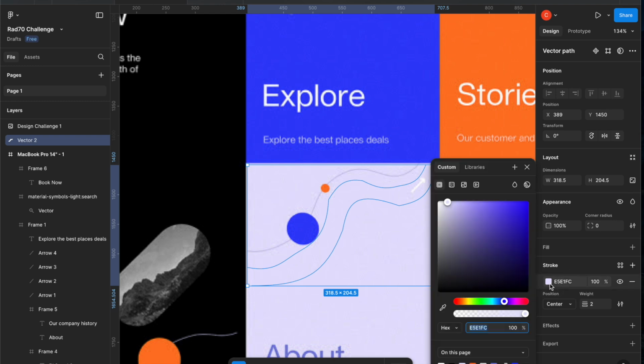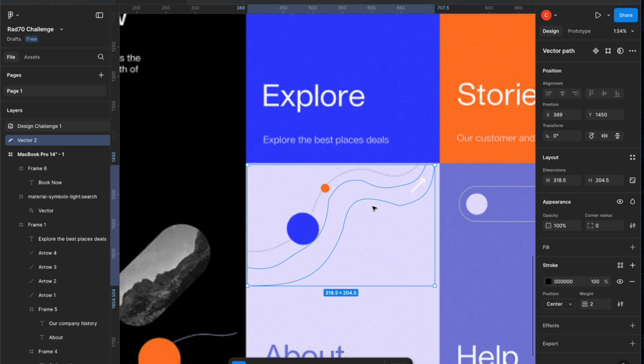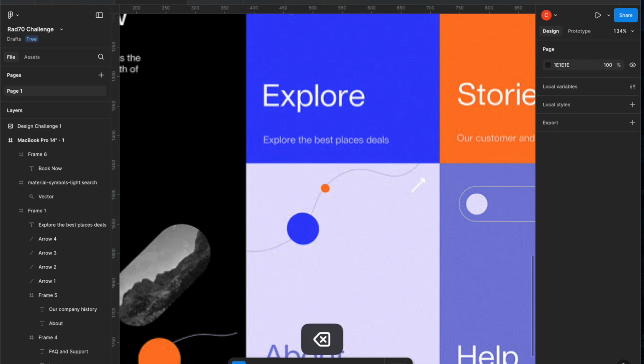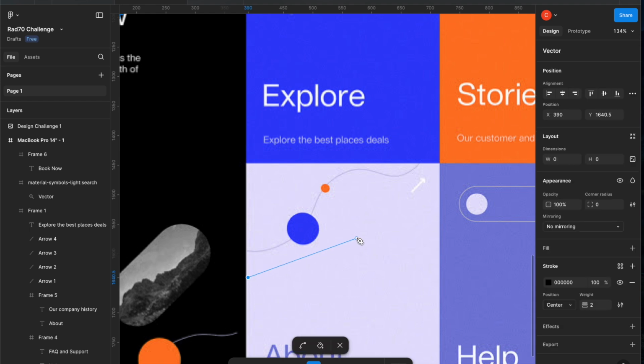No, because it's behind everything. Okay, so deleting that one. Okay, trying again. So here to here to here. All right, bend.